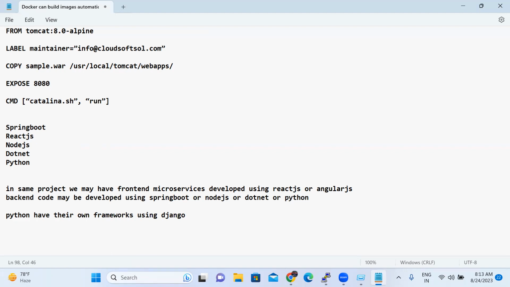Mostly we are telling we have the front end as React.js or AngularJS. Now most of the companies are using these for the front end. Back end is maybe Spring Boot, Node.js, .NET. Like this we have. Mostly Spring Boot would be there.